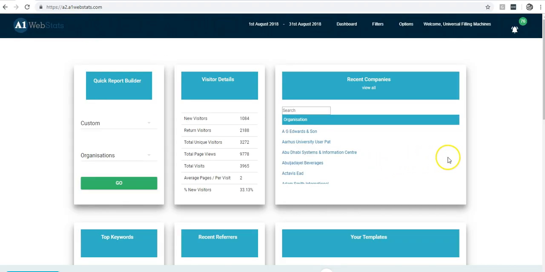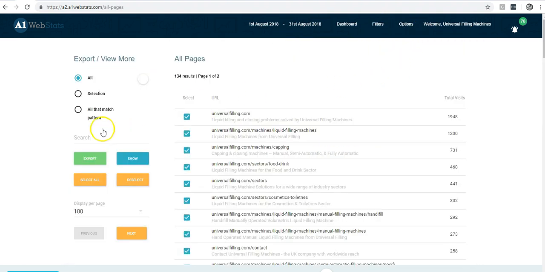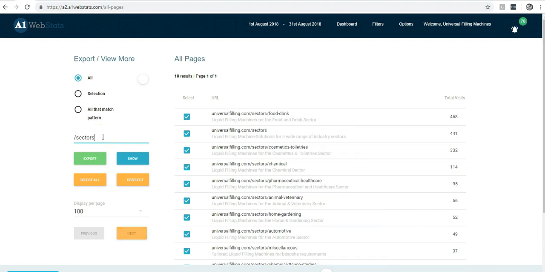So going into the A1 Web Stats system, we're going to look at a month here, and we're going to look at a very basic view of all pages. I'm going to type /sectors in here, which is going to show us all the pages related to sectors.